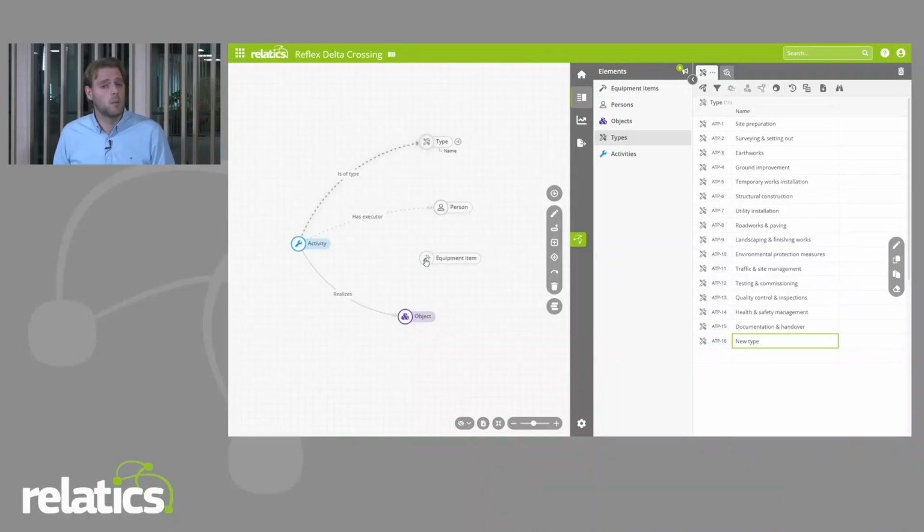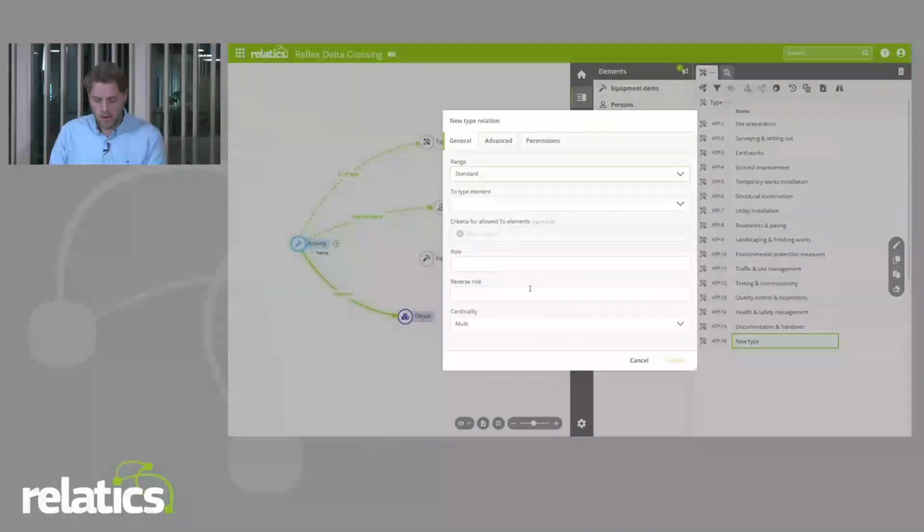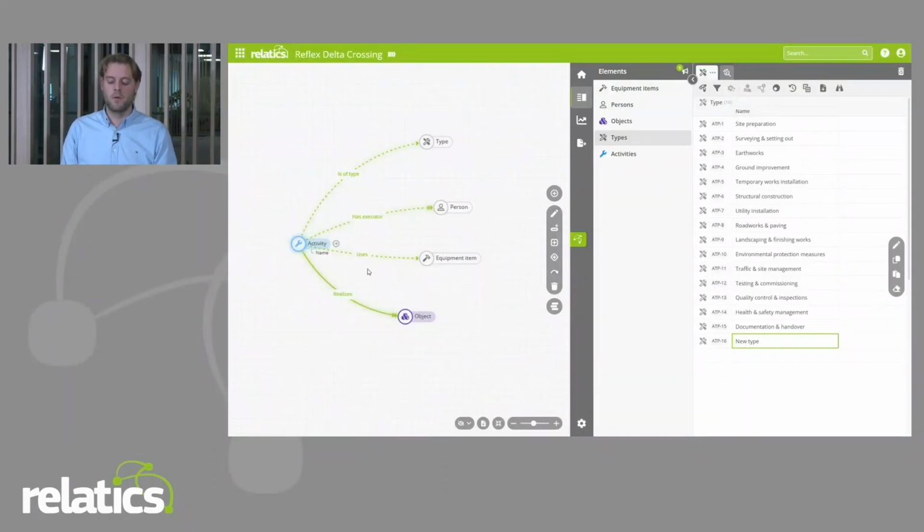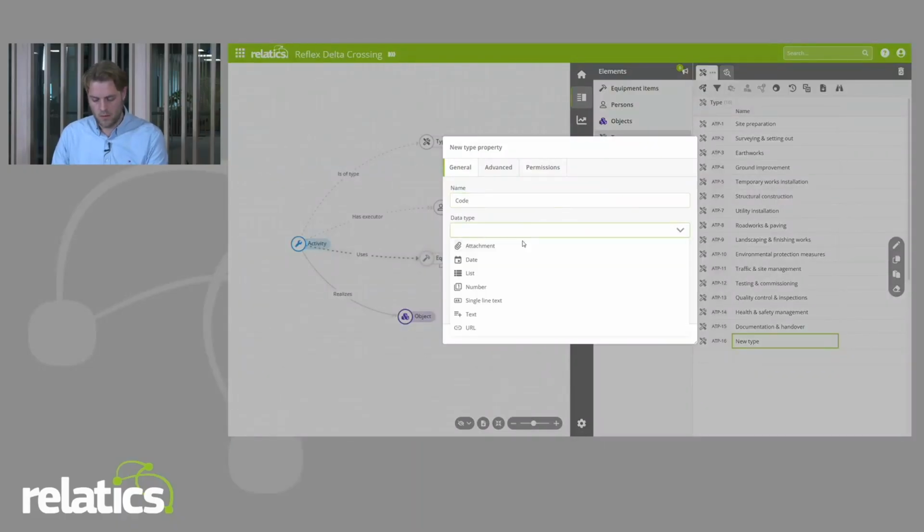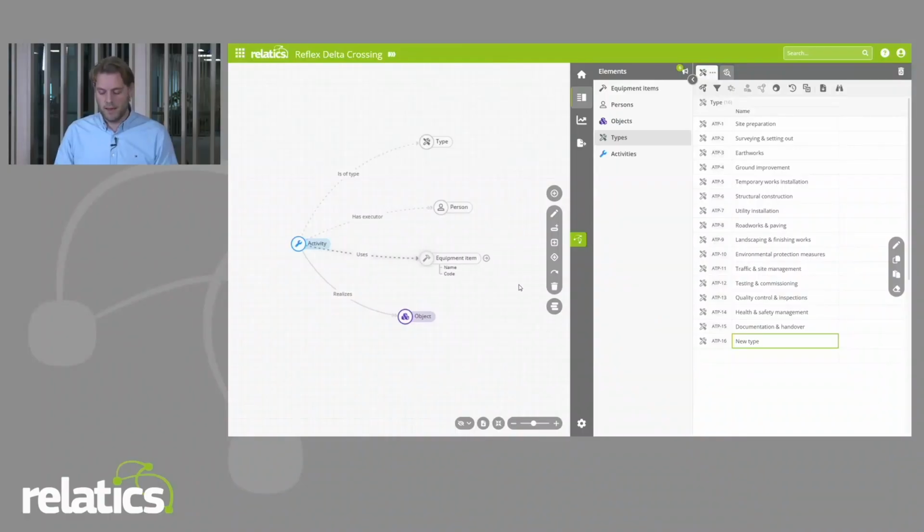So we can very well imagine that this kind of information has a unique identifier, like a code that's generated outside of Relatics. So what I'll do before I move on is I'll just create a relation to equipment item, fill in the role, and put it on single, but you can put it on multi as well, as we saw in the previous example. And I'm going to add a property code to this as well. So we are able to manage that unique identifier in Relatics.